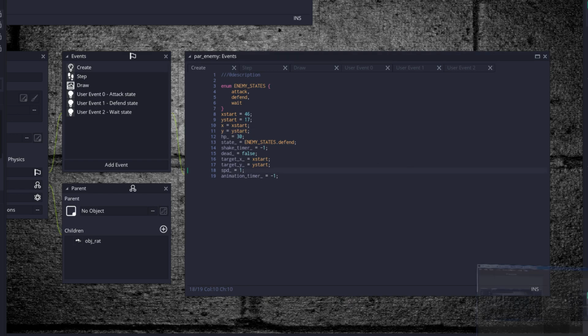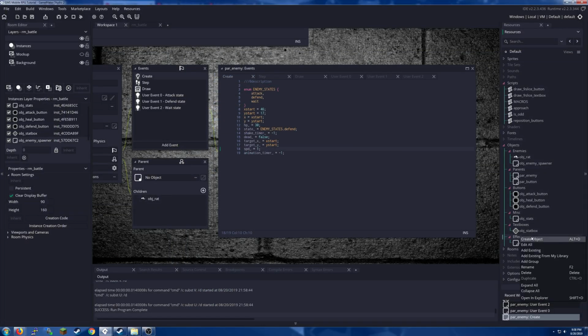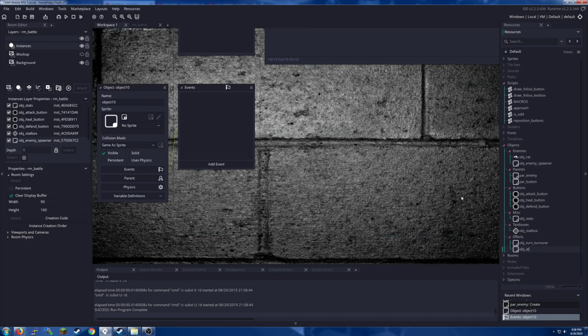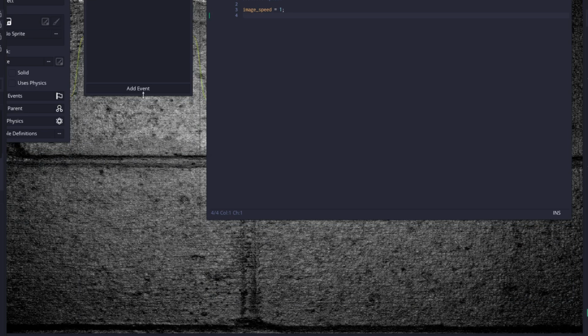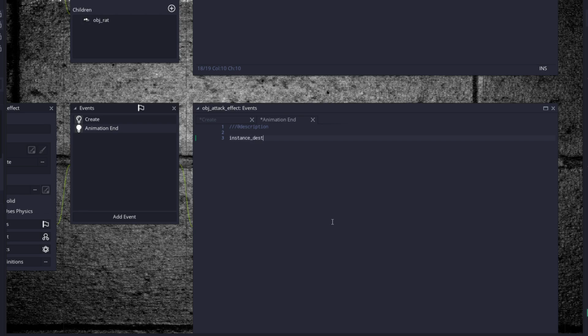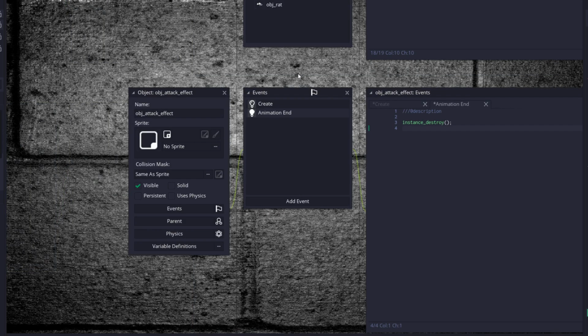We should come down here over to our effects area. We're going to create a new object here, object_attack_effect. And this object isn't going to do very much. We have a create, which is image_speed equals 1, because we want to make sure that whatever we create is animated. And another event, animation end, instance_destroy. We don't want it sitting around after the animation ends. So that should be all it needs.